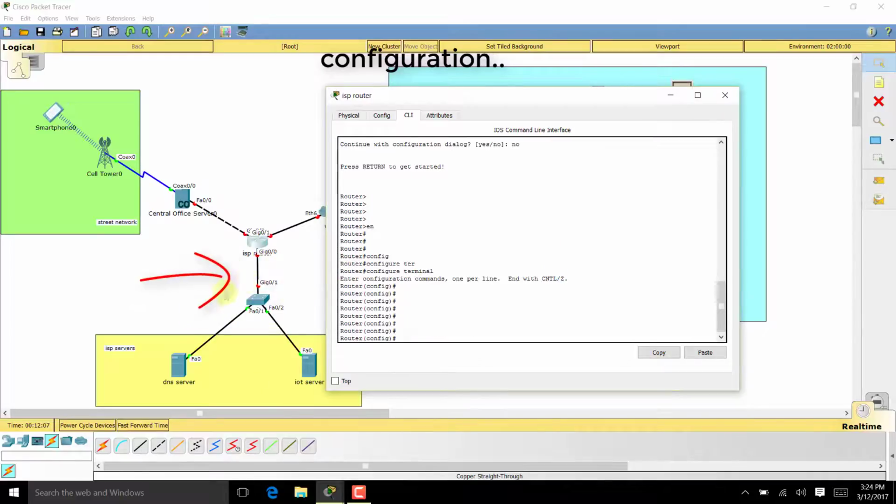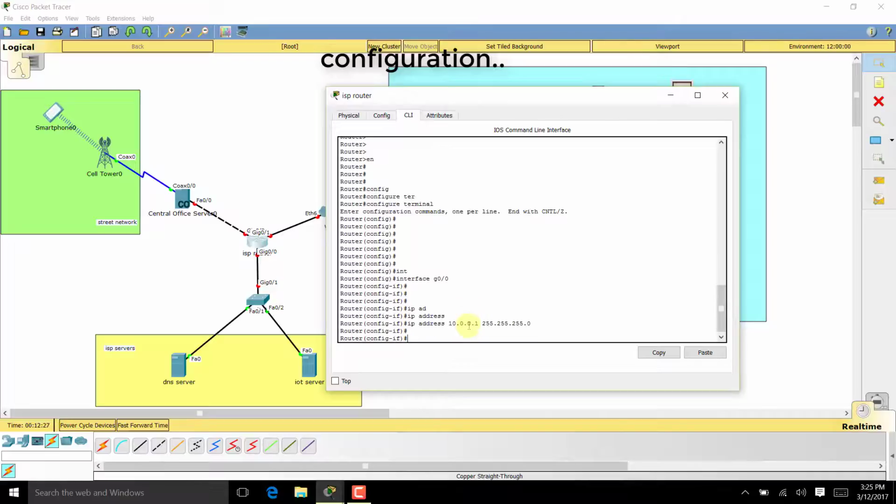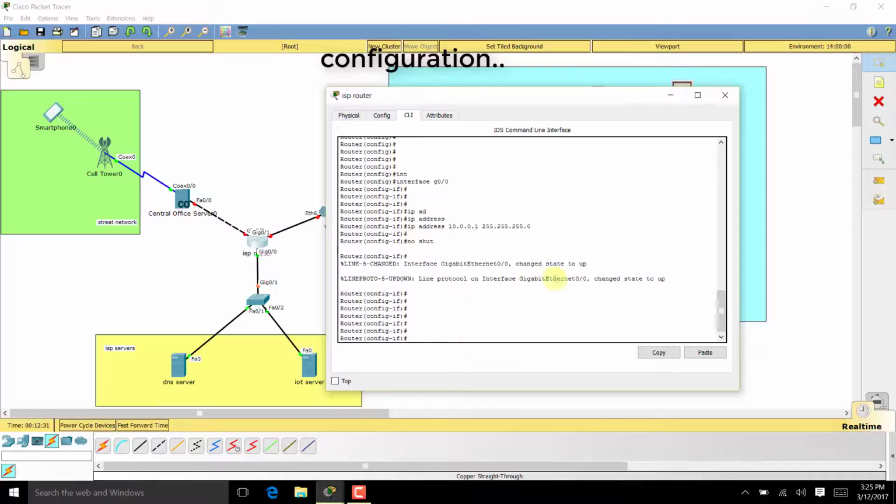First we'll configure the ISP server interface, that is gigabit 0/0. Interface gigabit 0/0. Give an IP address, it is 10.0.0.1, and the subnet mask for that IP address is 255.255.255.0. Say no shutdown for the link up. So the link is changed from down to up.